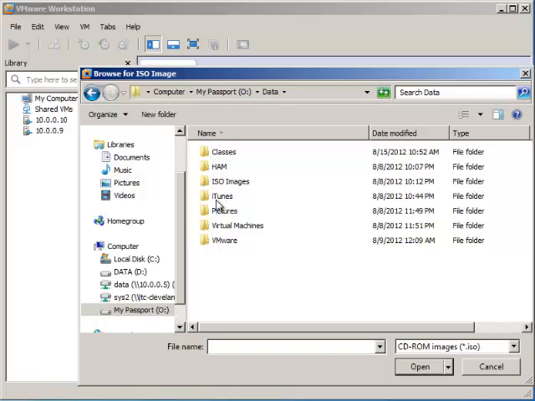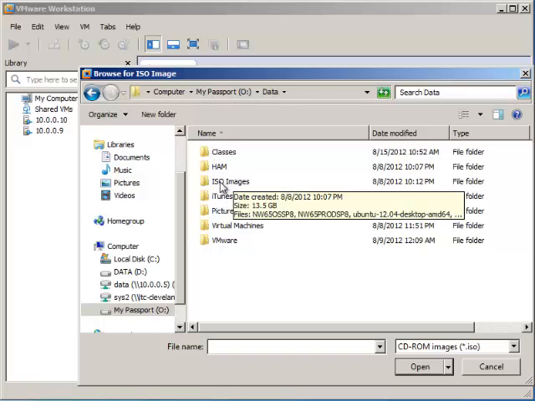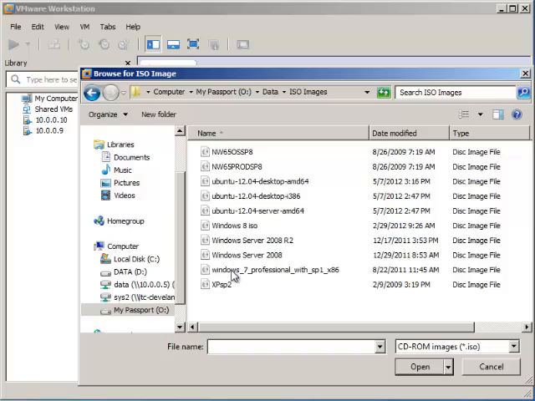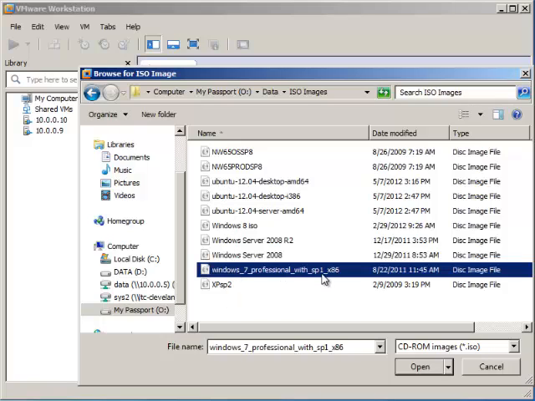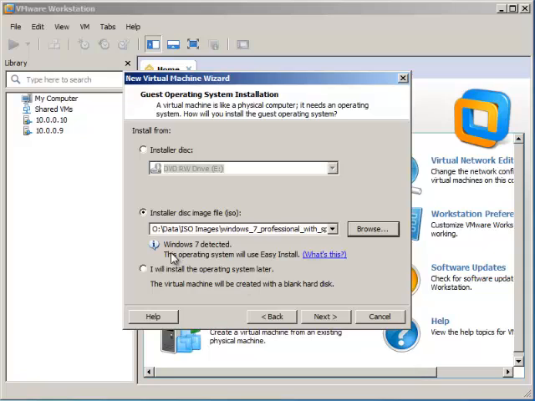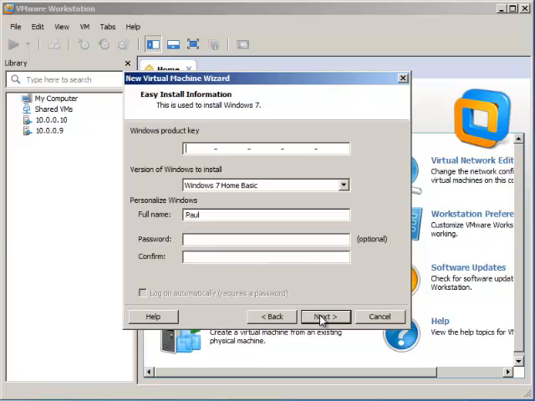Underneath my data folder, I have a full folder just of ISO images. I'm choosing Windows 7 Professional. This is Service Pack 1 and it is only 32-bit, but that's going to be fine for our Novell client. I go ahead and click Open on there. It automatically detects Windows 7, and it's going to use the Easy Install. We'll use this for the client, but later on we will not be using this for the server. I go ahead and click Next.